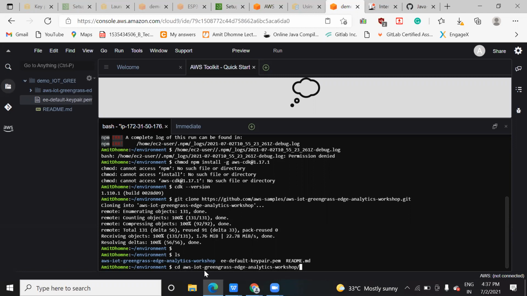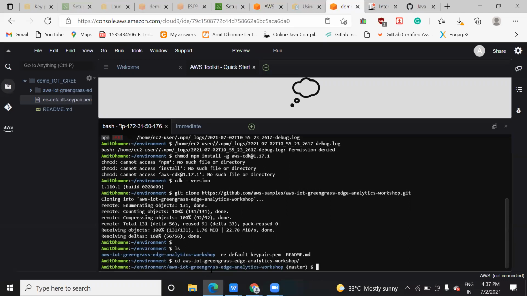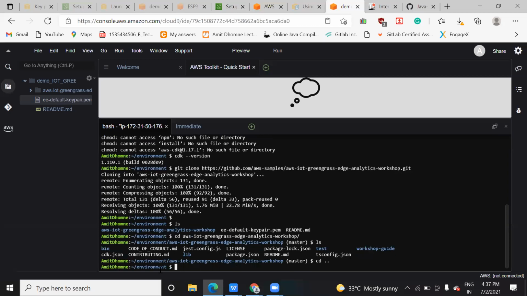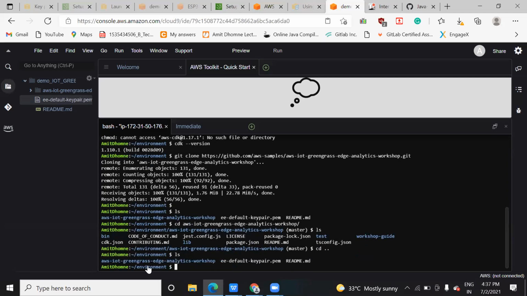So you don't need to remember it. Once I press enter, I come to that path. Now I will type ls and I will see the different files that are available in this particular folder. Inside this folder, I have a JSON file, JavaScript, bin, workshop guide, and different things. Now, if you want to go back to the environment location, you just need to type cd .. and you come back to the environment. Now if I type ls, I will get these three.